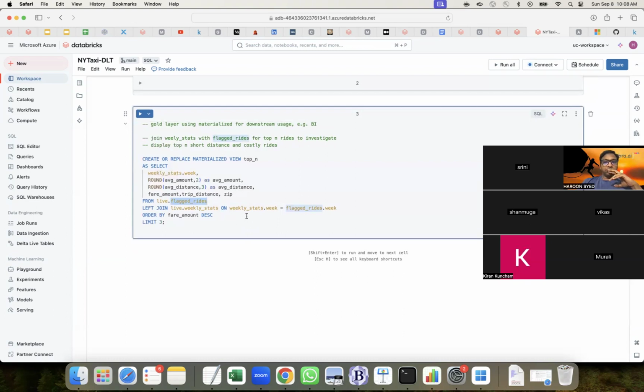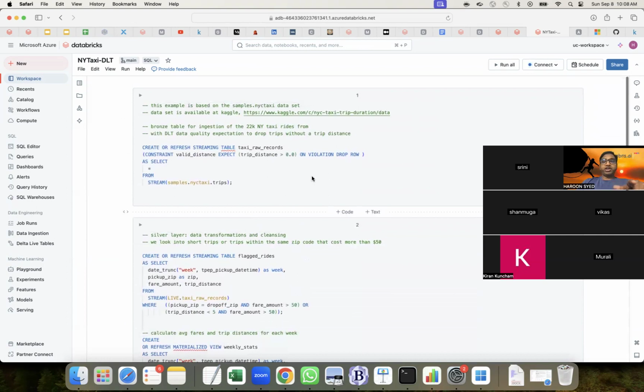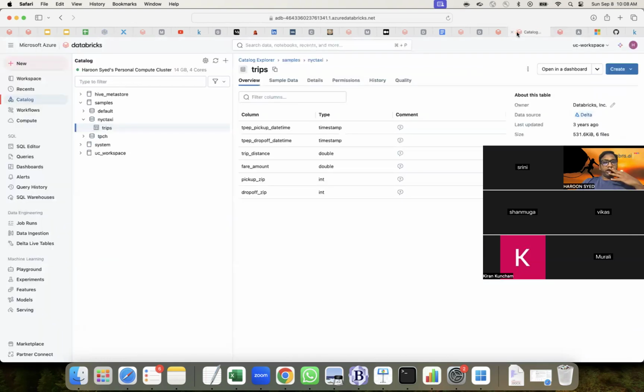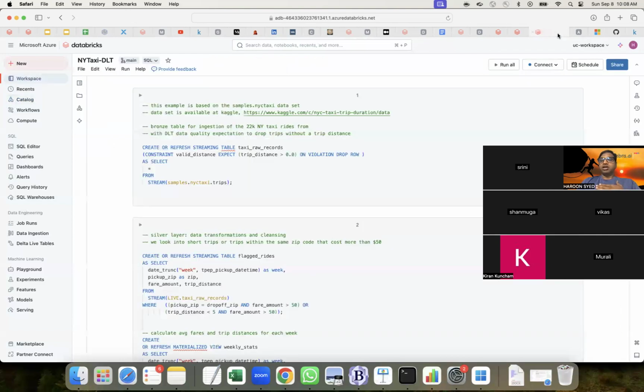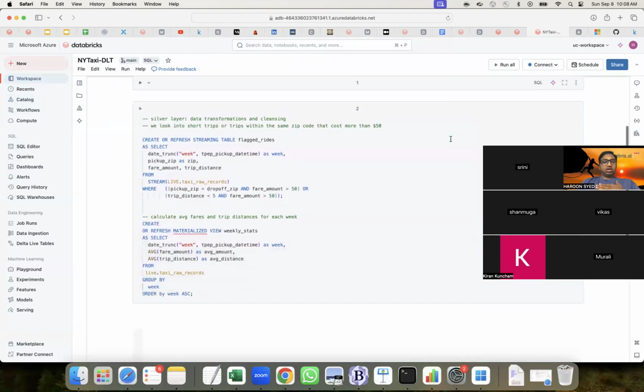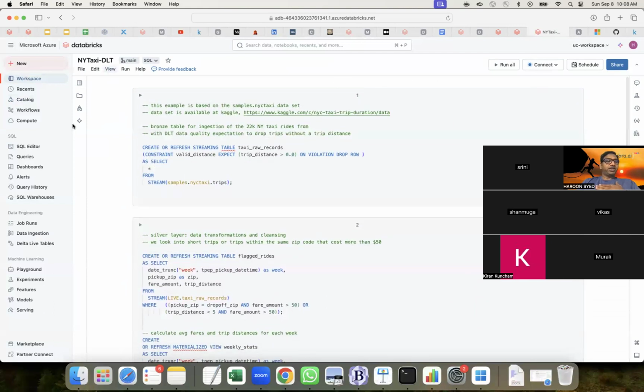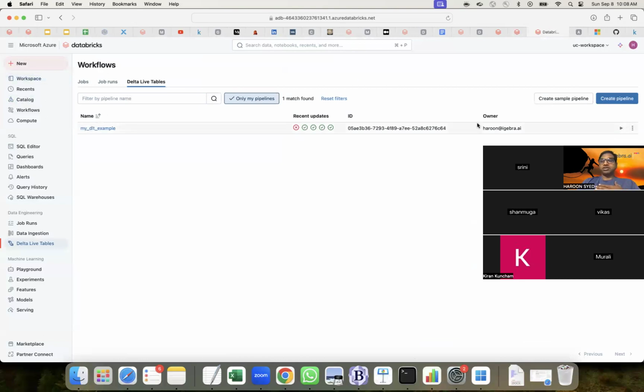Yes, sir. Okay. So we have seen the trips data, right? New York taxi trips data here. So pick up, drop off. From this, he's trying to take the week of this date. This is the distance, this is the amount, and these are the zip codes. Okay. Now, this is the NY taxi DLT. Let's go and try create the DLT pipeline for this.